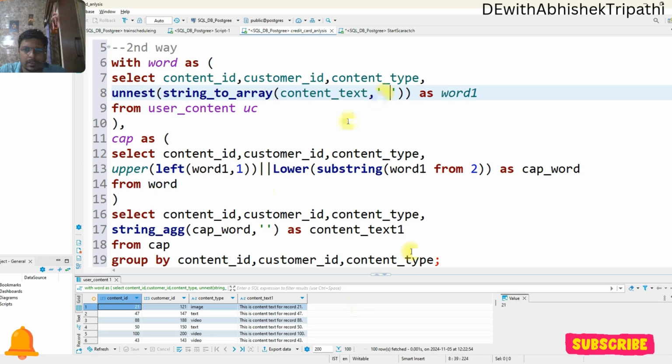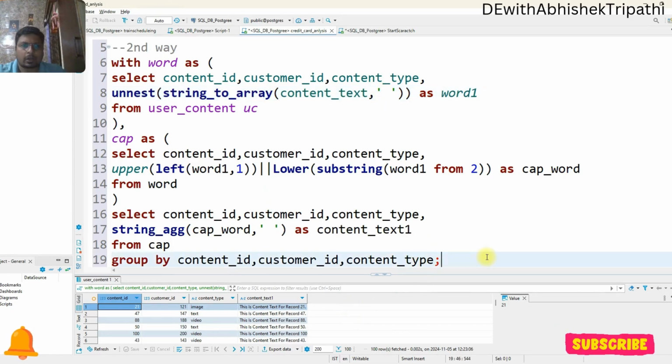Okay, so this is the second way you can achieve this and find the output from them. So I think it is done for today. I hope it is good enough for today.